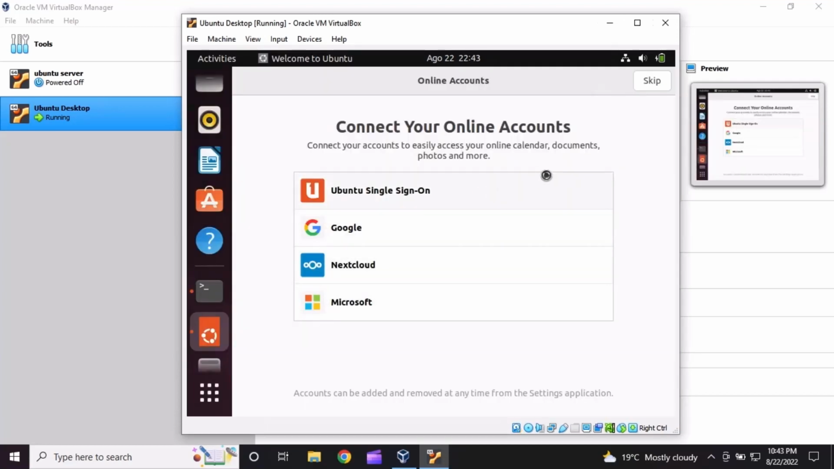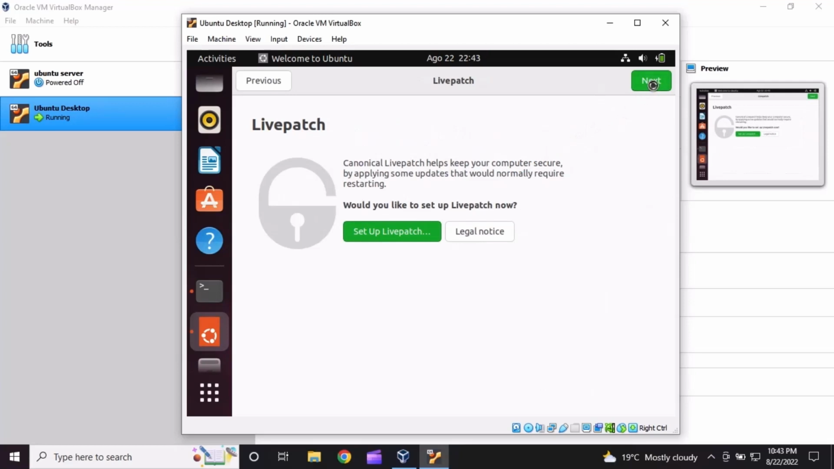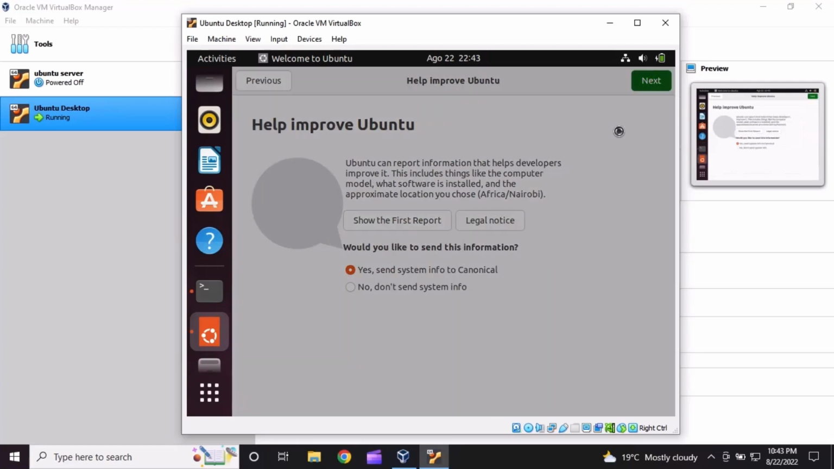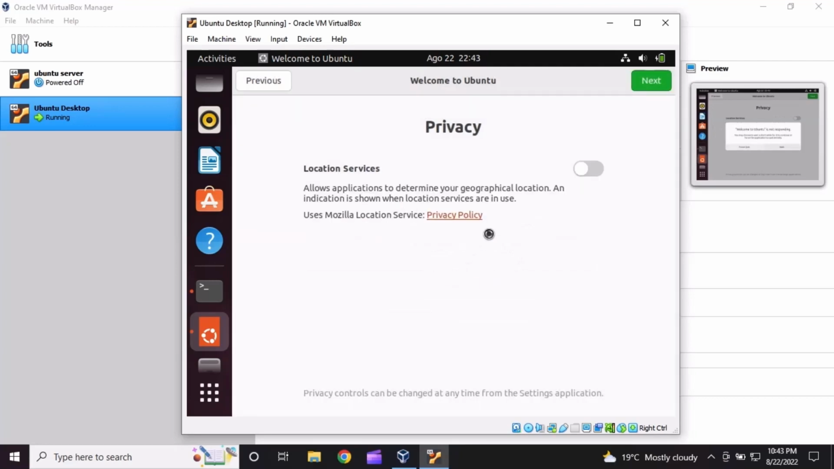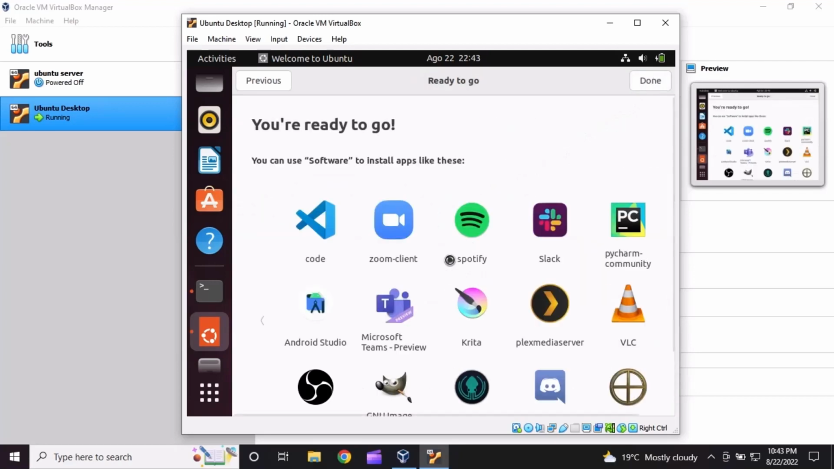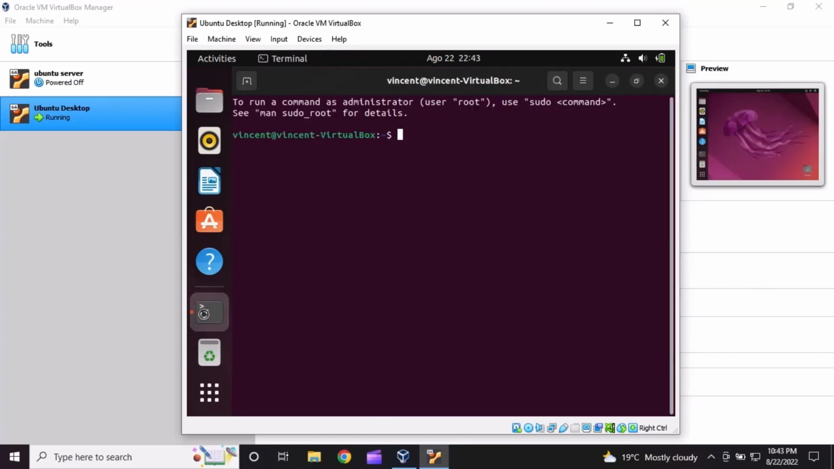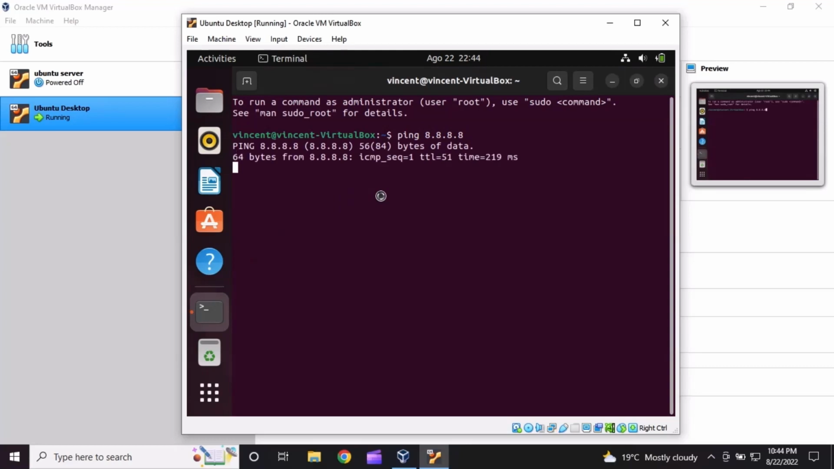That is there through the Oracle virtual machine. And as you can see here, we have our applications, and they are going to get this prompt. You can skip this for now, click next. Let's click on it, and then we're going to click next. And these are some of the applications that you can install: Code, Zoom, Slack, VLC. And then you can go to the terminal and check whether we have internet connection.